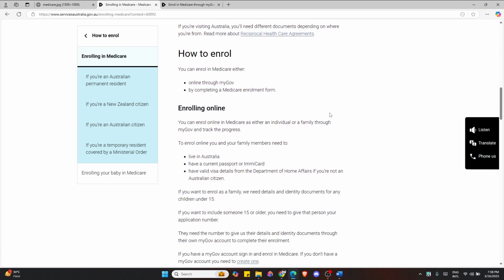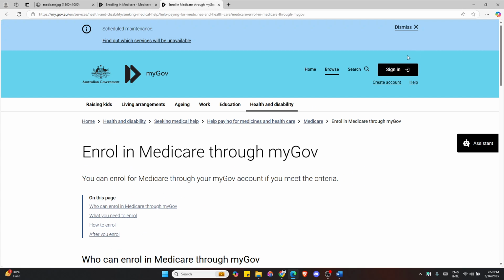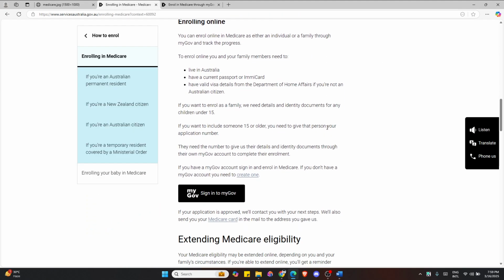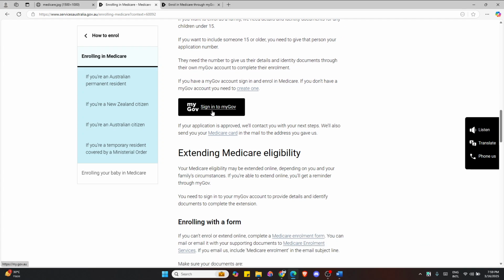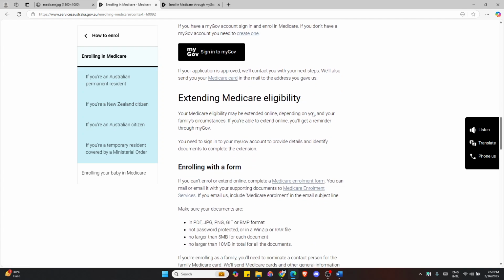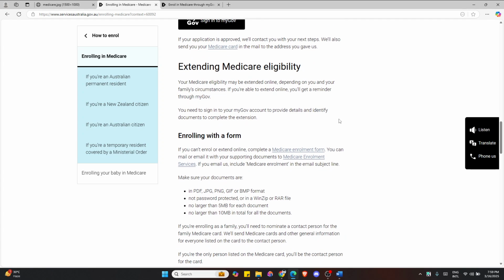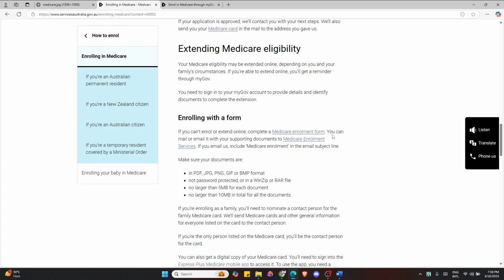So how to enroll? Alright, to enroll online, log into your myGov account. You need to sign up here and create an account first if you don't have one. Once logged in, link your Medicare account by selecting Medicare from the list of available services. Then this is how you can sign in here. And once Medicare is linked, go to the enrollment section.